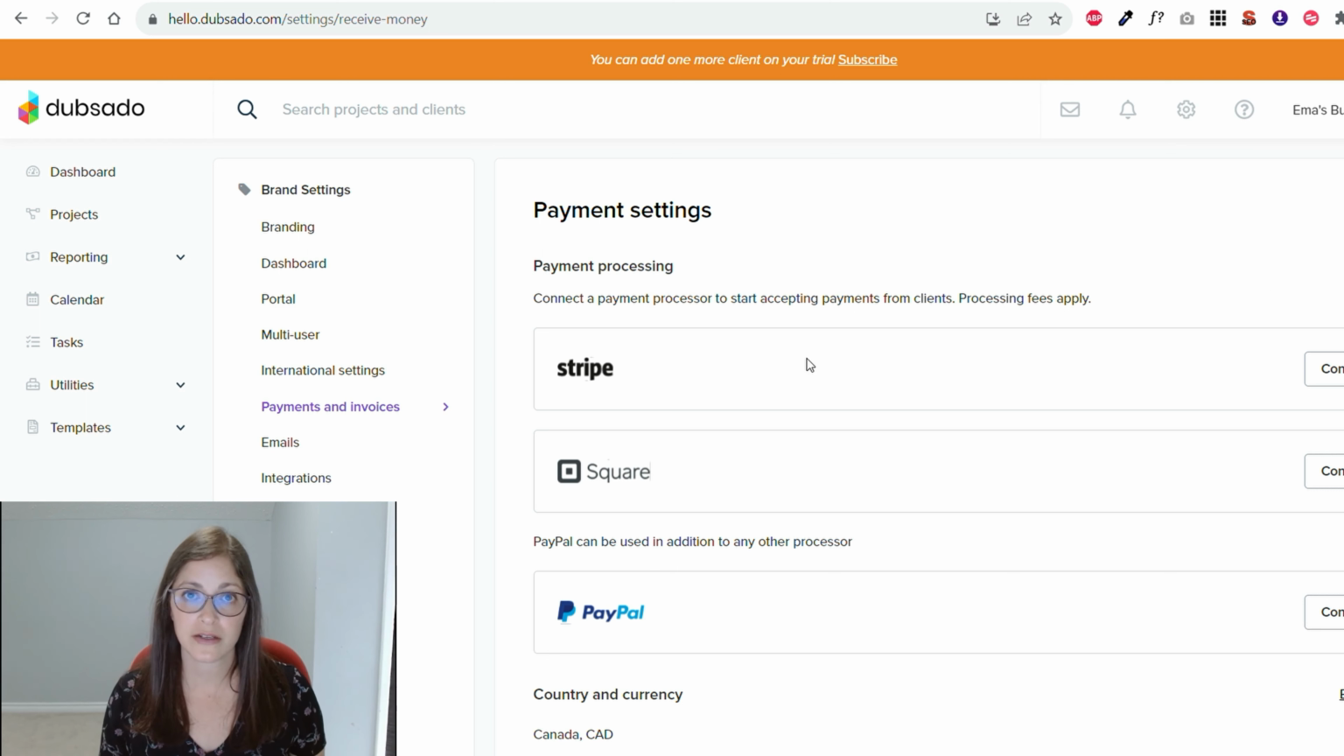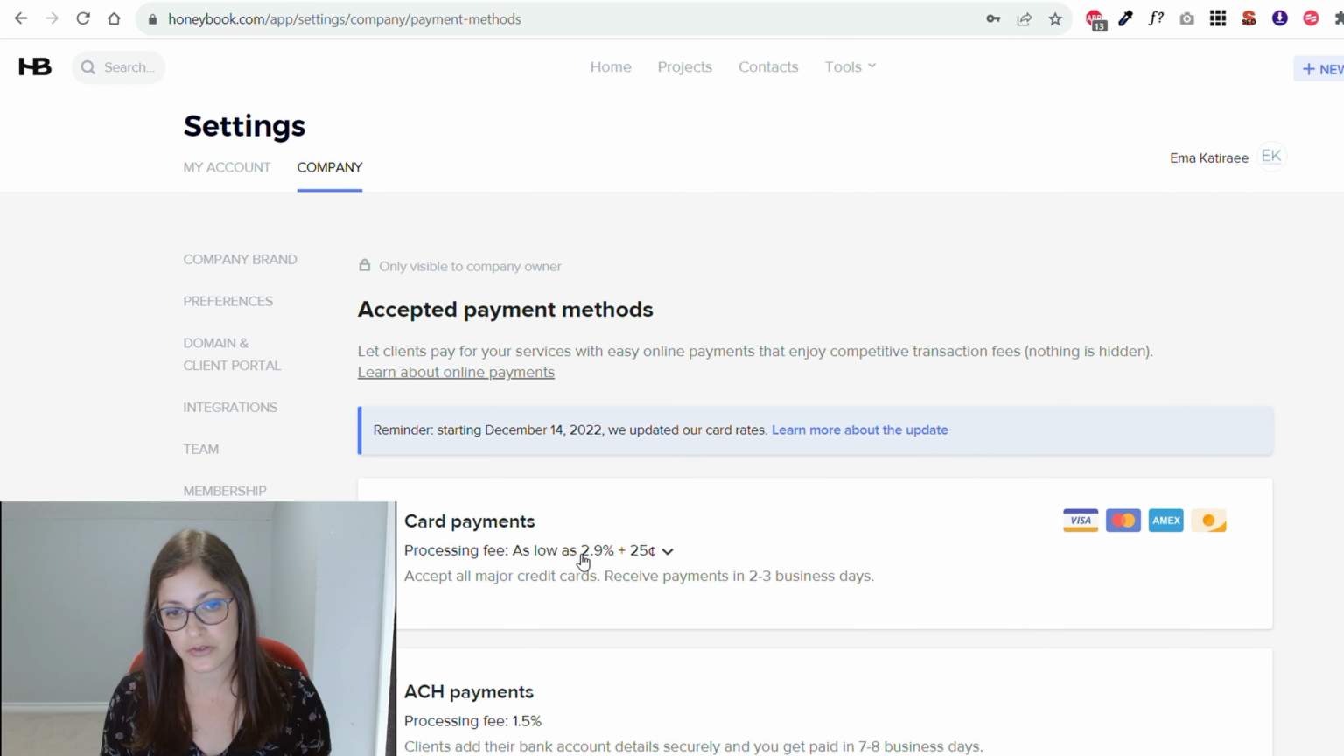And finally, Dubsado is also a winner when it comes to payment processing fees. So Dubsado, the fees come from the payment processors, which on average, at least in Canada, is about 2.9% plus 30 cents per transaction as we speak. When I look at Honeybook, it's also a similar amount that they're charging, 2.9% plus 25 cents per transaction.